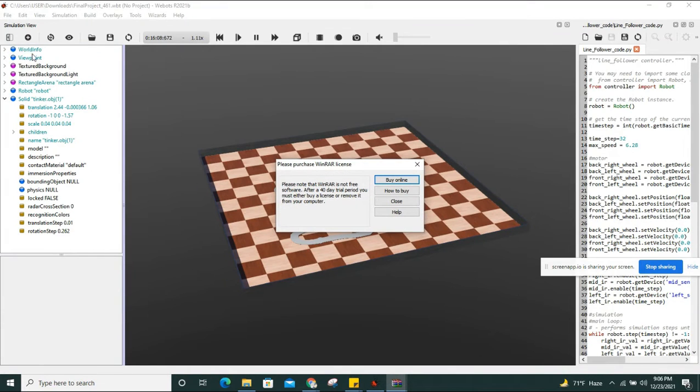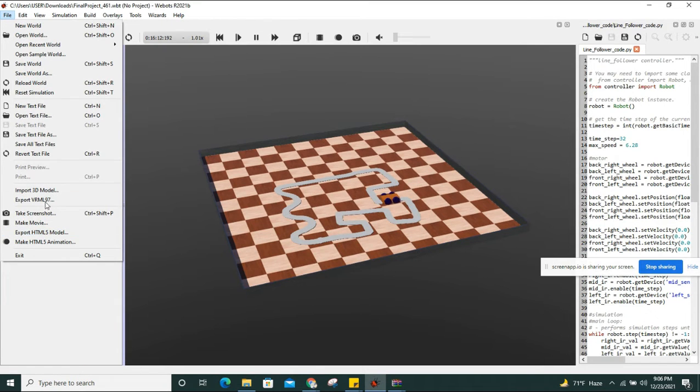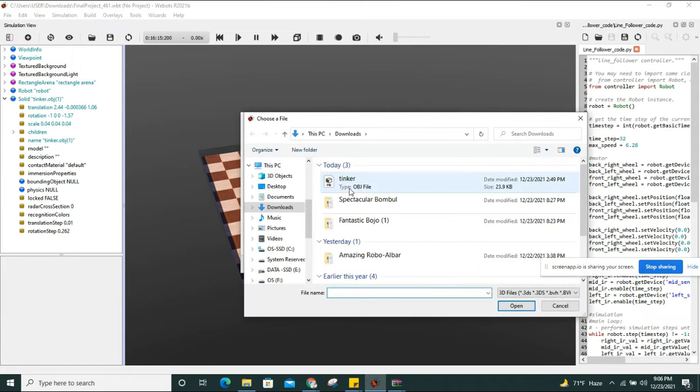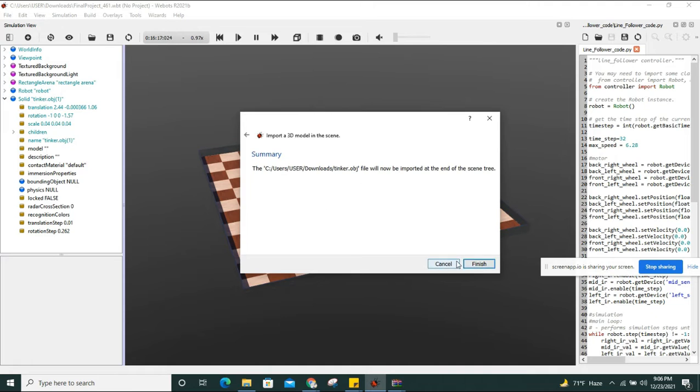Then we have to go to the file option and import 3D model. We have to choose the location. We will choose the Tinker file. Next, next, and finish.